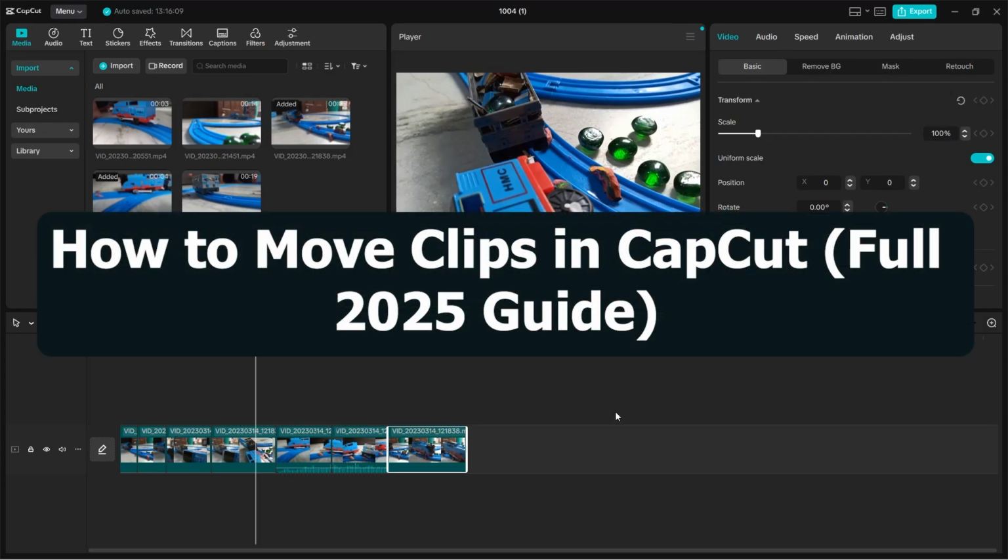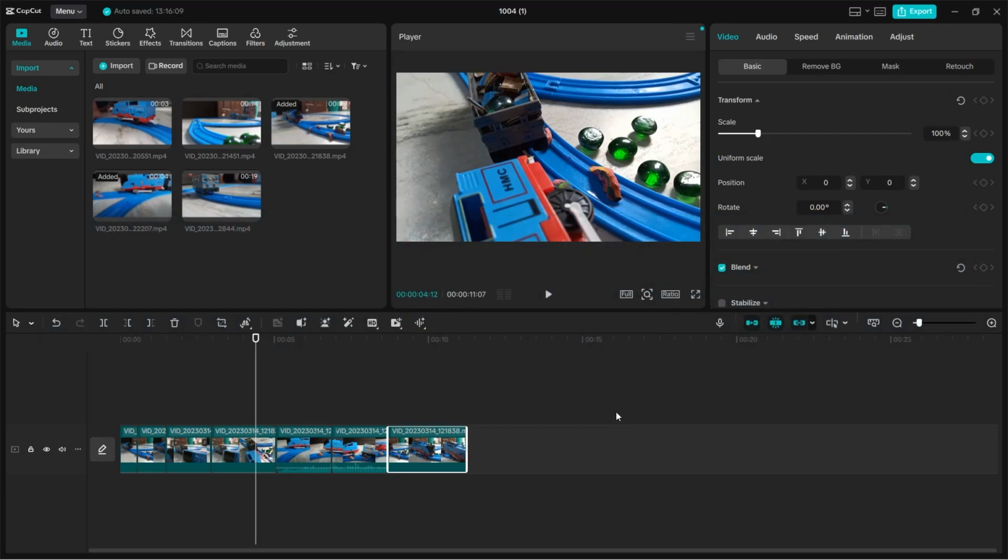Hi, today I'm going to show you how to move clips in CapCut. So, in order to do this, first of all, launch CapCut on your PC or mobile device and open the project you are editing. Wait for the media to load fully. If your clips look grayed out, give it a moment before moving them to avoid timeline glitches.